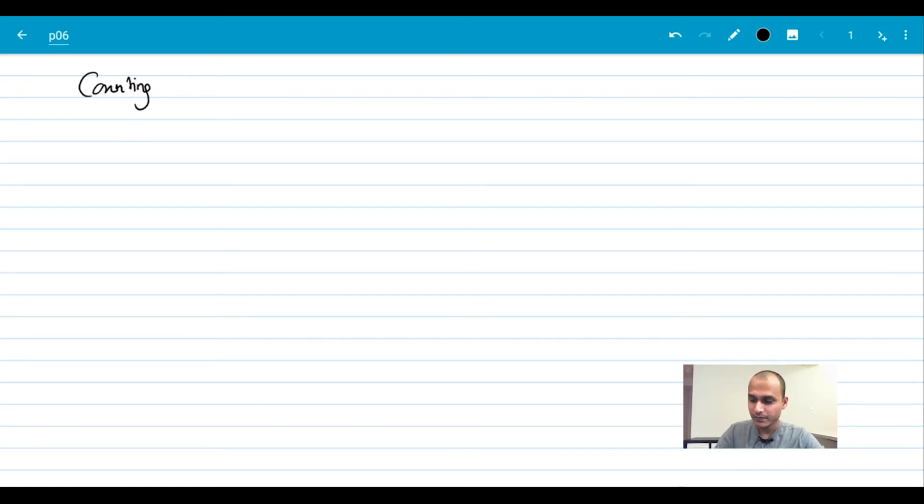I'm going to look at permutation, combination, and the notion of power set. So how do we count? Let's start with our first example.